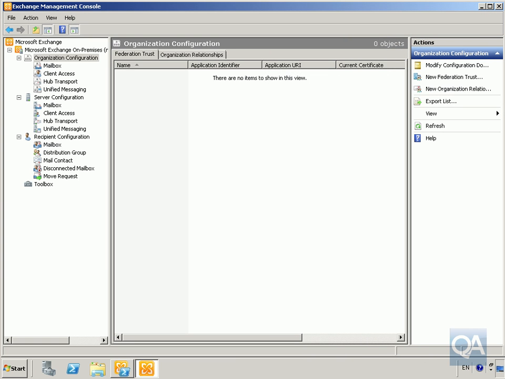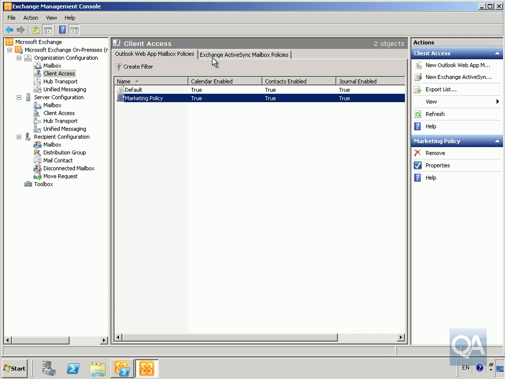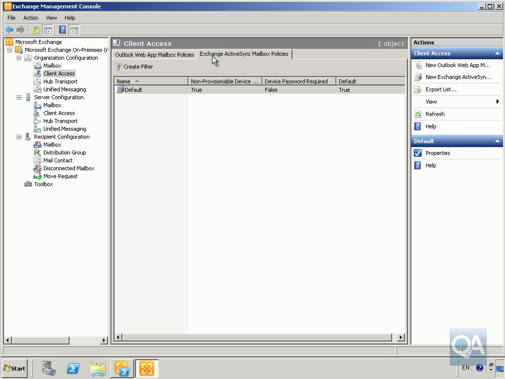In this demonstration we're going to have a look at how we can configure an Exchange ActiveSync mailbox policy. This will allow us to control exactly how mobile devices work within our Exchange 2010 organization. So what we need to do is come into the Exchange Management Console, go to Organization Configuration, into Client Access, and then on Client Access we need to go to our Exchange ActiveSync mailbox policy.